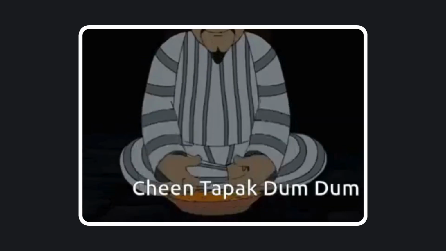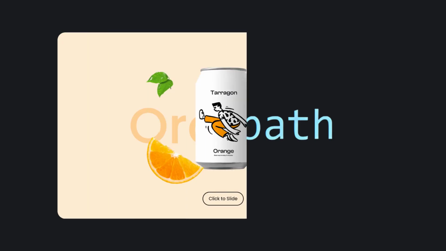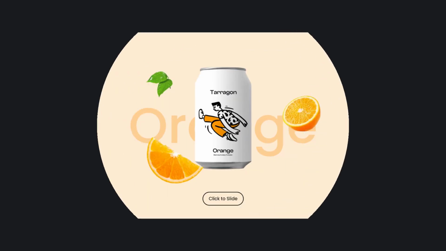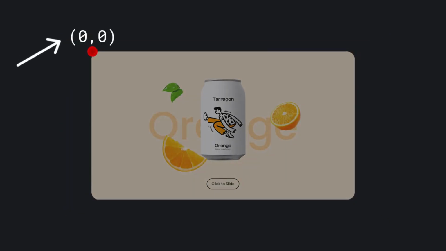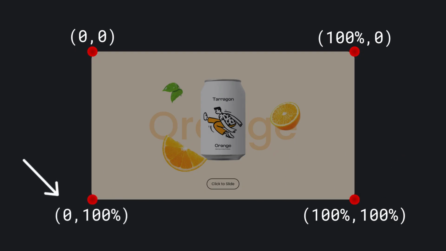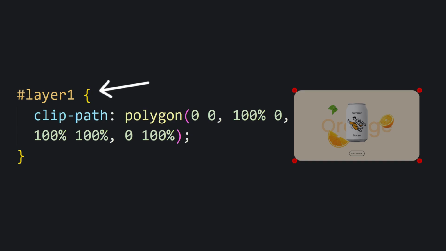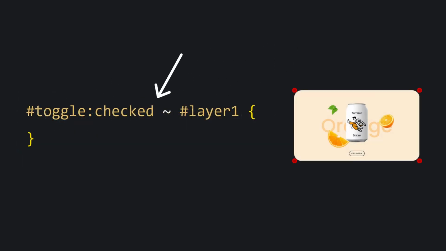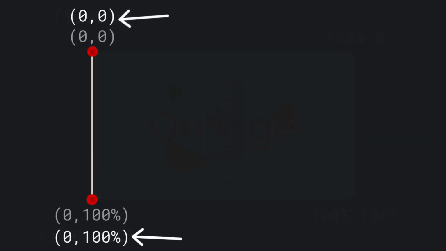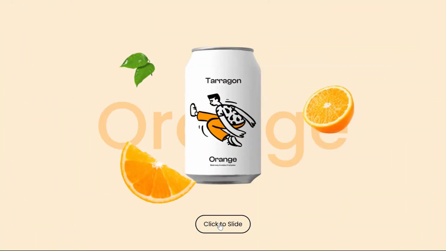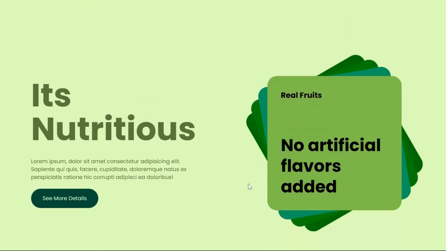Then, I found another magical CSS property, clip path. Clip path property creates a clipping region that sets what part of an element should be shown. So if we set the clip path from 0, 0 to 100, 0, then to 100, 100, and finally to 0, 100 for the layer element, we will be able to see the entire layer. Then, when the toggle is checked, if you bring these 2 points to here as shown, you will have the effect ready.